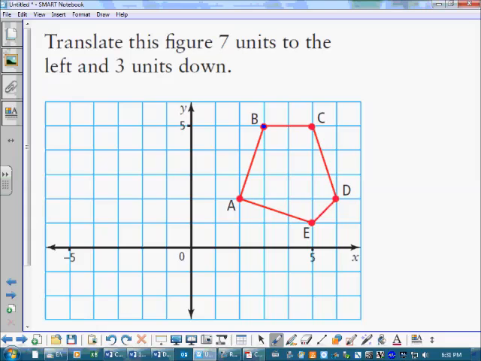So we're going to go 7 units to the left. 1, 2, 3, 4, 5, 6, 7. And then 3 units down. 1, 2, 3. Here's our new B. Now, we can't call this point B because this point is B. So we actually put a little notch here, and we call it B prime. That is called B prime. Okay. Now let me get rid of some of this.